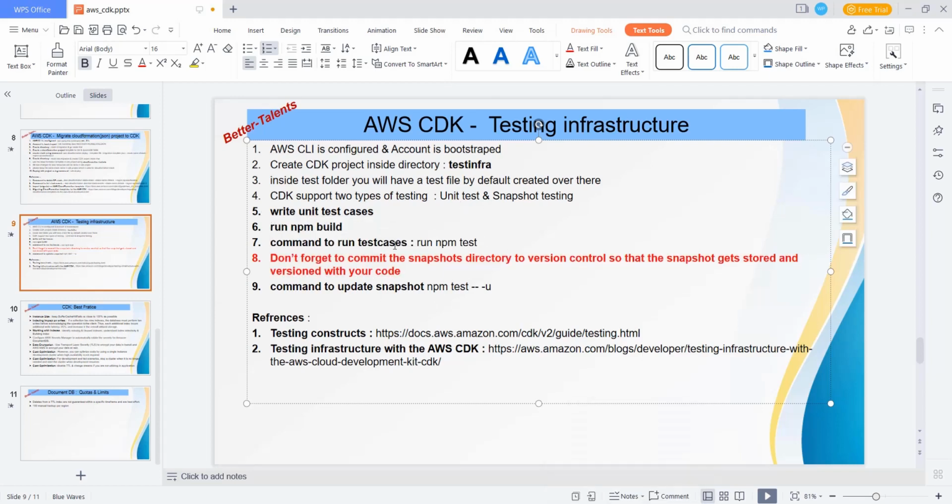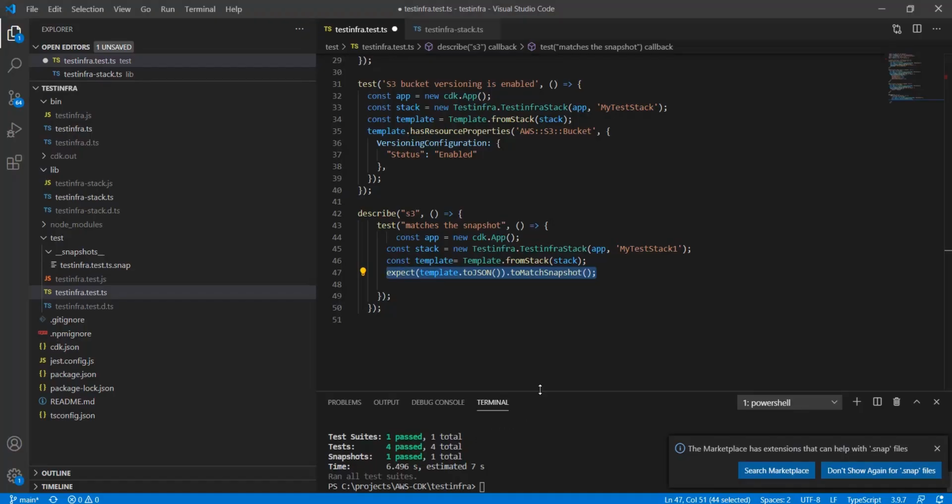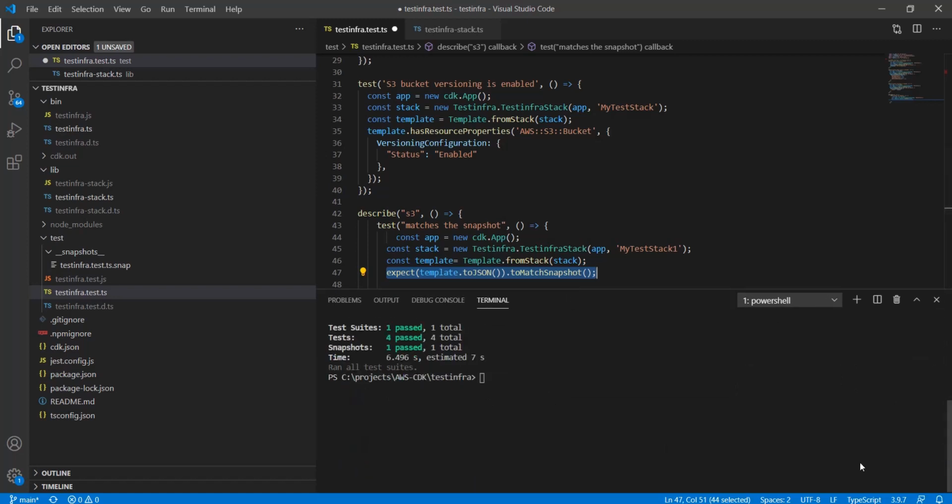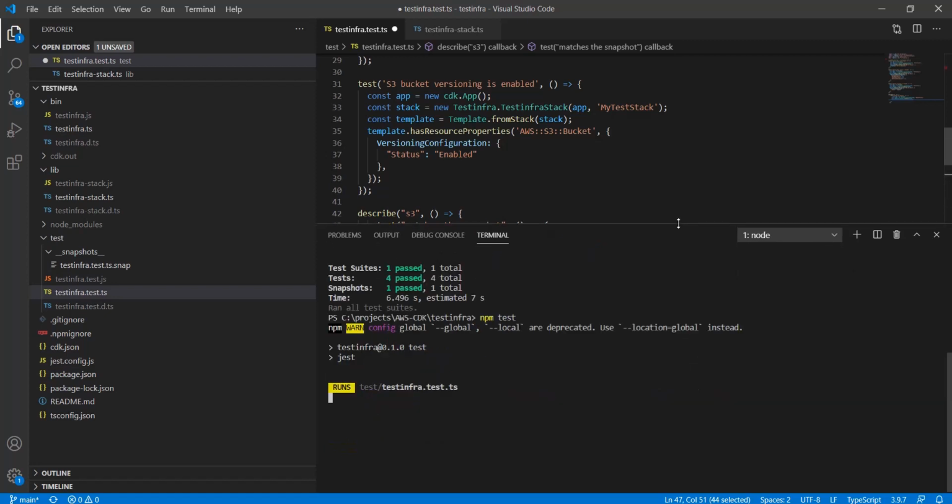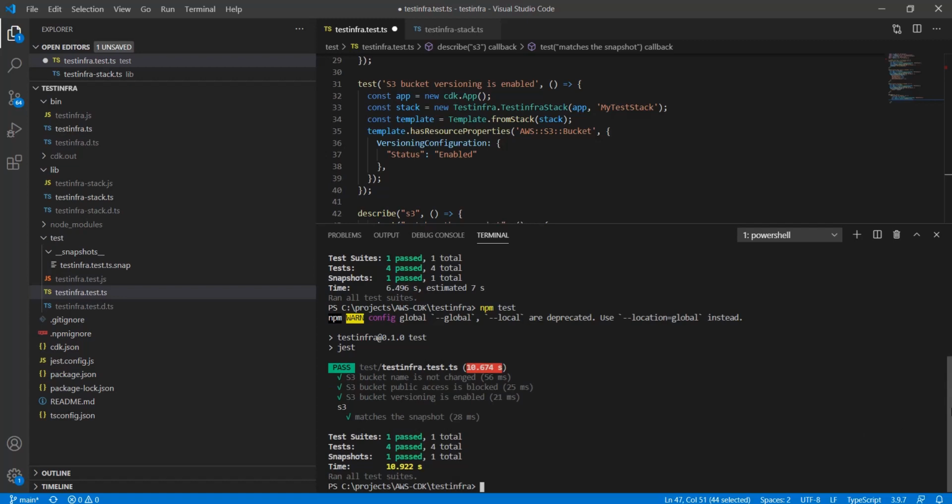Okay, so I'm going to show you how it looks. To run all these test cases, you have to run this command, npm test, and then it's going to show you. Let's see what's going to happen. So you can see all the test cases are executed. S3 bucket name not changed, public access is blocked, versioning is enabled, and snapshot is matched.